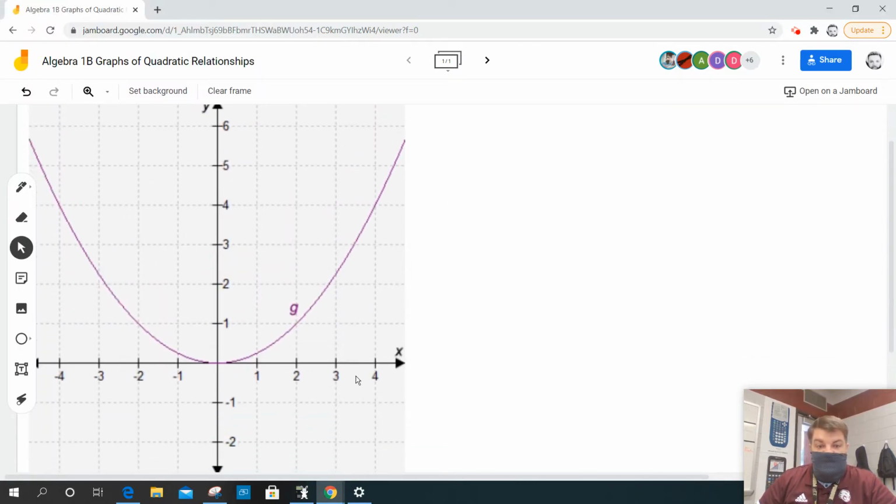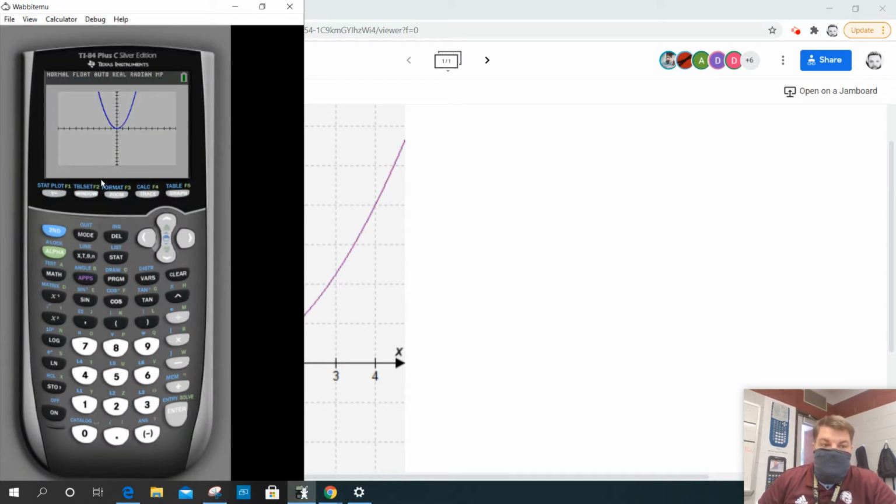Now what I want to do is make a graph that looks similar to this. But I notice that this graph, if I look at the x-axis, goes from -5 to +5, and my y-axis goes from -2 to +6. I'm going to set that up in my calculator. So see this button that says window? This button right here says window.